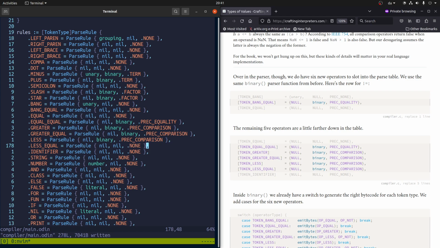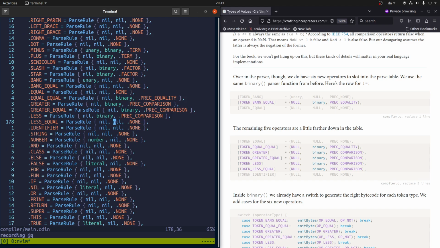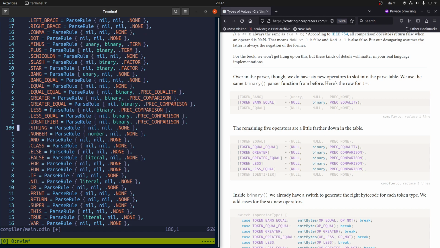Honestly, we should probably do it like this. Less equal, binary, and then none. Change that to comparison. Go here. Stop recording the macro, then apply the macro. Not applied here, but we have less equal. Actually, that was a bit overkill to make a macro for that.